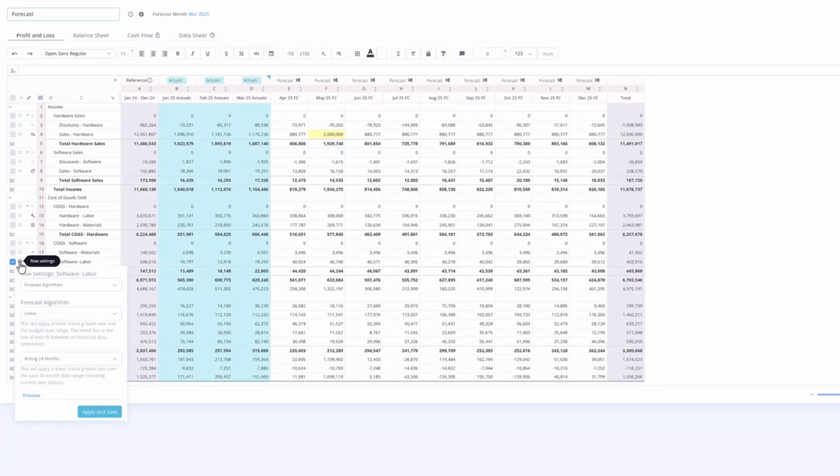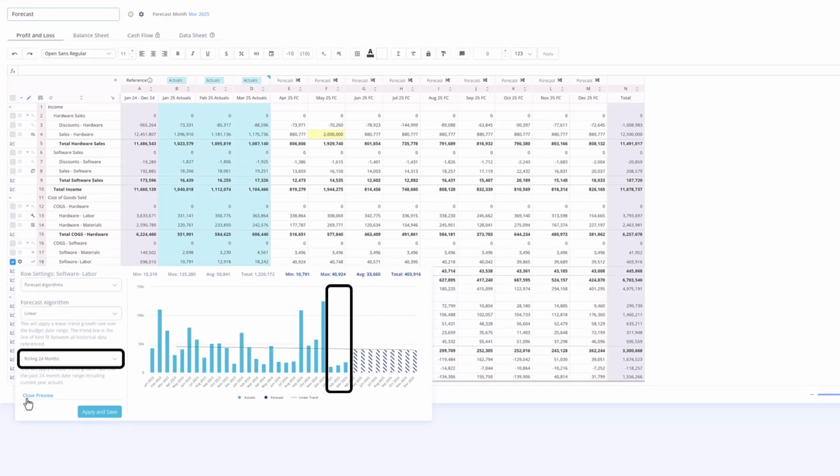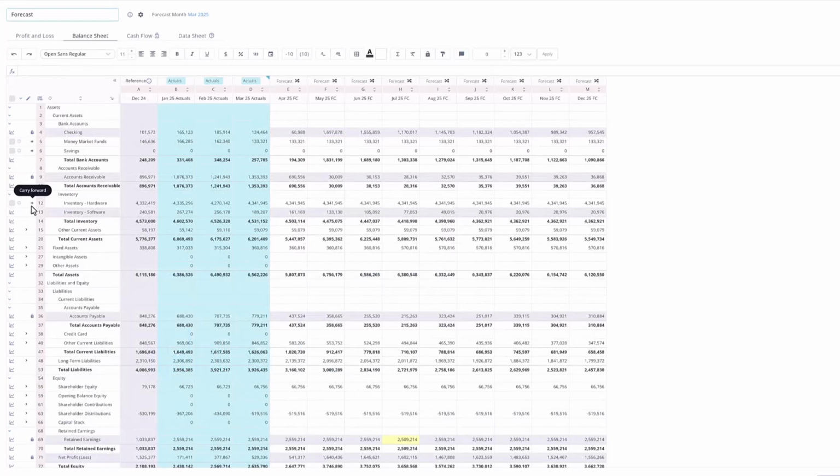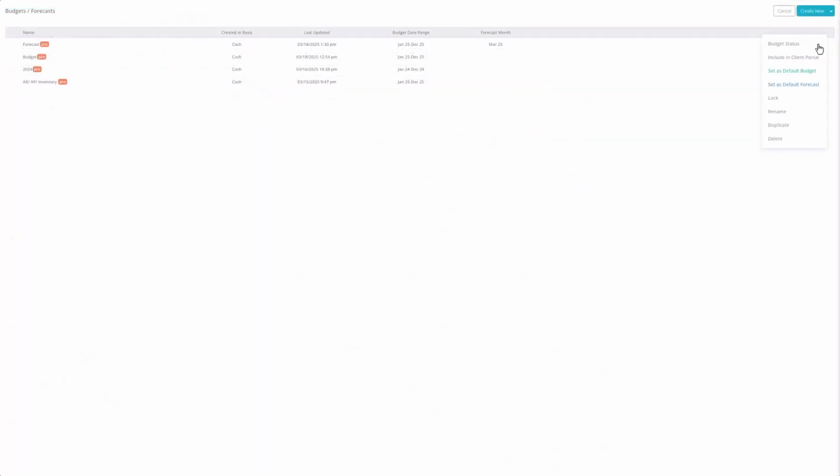The linear forecast trend driver has an option to include current year actuals and update the trend values based on rolling 24 months. The carry forward driver on the balance sheet will also automatically update your forecast values based on last month's actuals. Once you've completed your forecast, set it as a default.